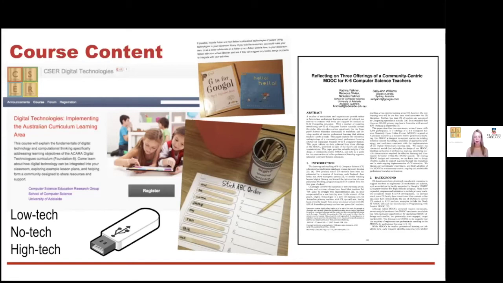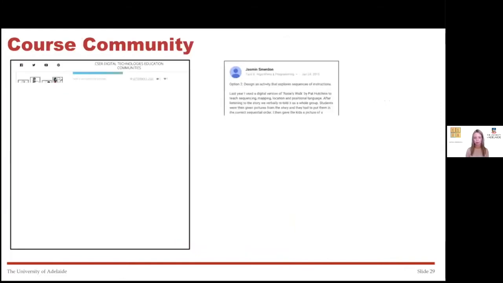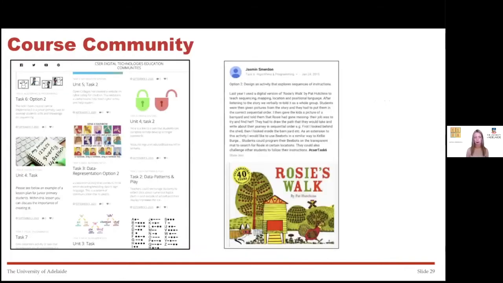We also provide, knowing that Australia is quite diverse in resources available, we have developed learning activities for low-tech, no-tech and high-tech options so that schools who don't have readily available internet access can still engage in computational thinking in the classroom, just perhaps in an offline format. So this is an example of our community.